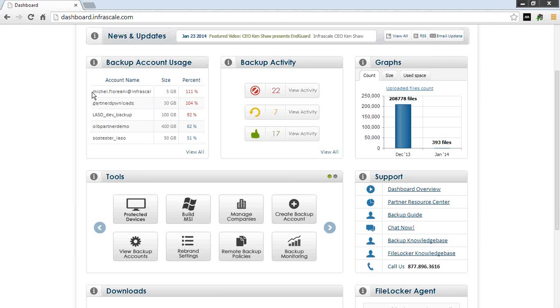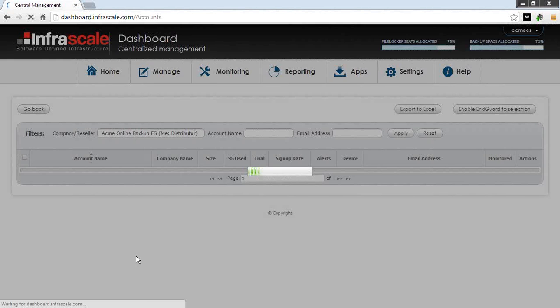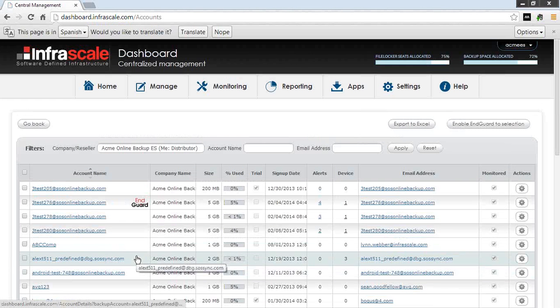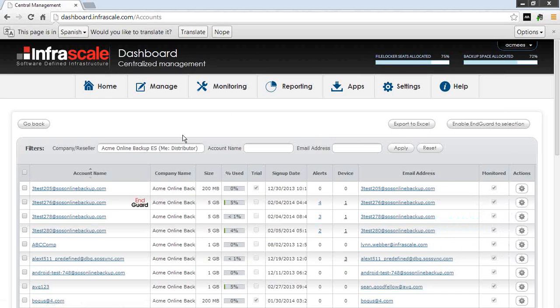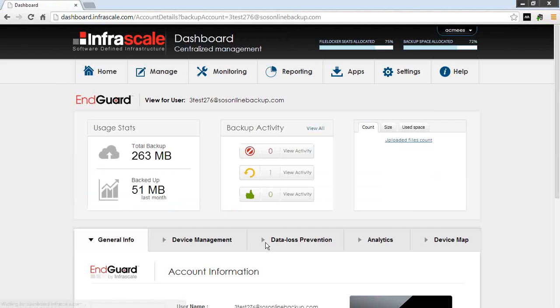Okay, so if you want to enable NGuard, you can go under the View Backup Account page. If you have an NGuard license, you can click on the Actions button and enable NGuard. Once NGuard is enabled for an account, you'll see the NGuard logo, and you would be able to click on the account to access the NGuard features for the particular account.